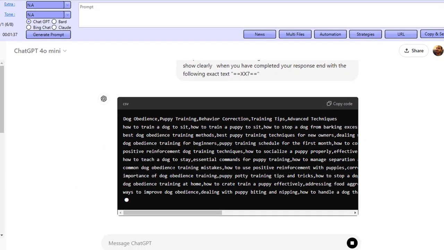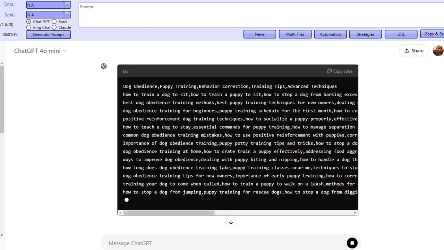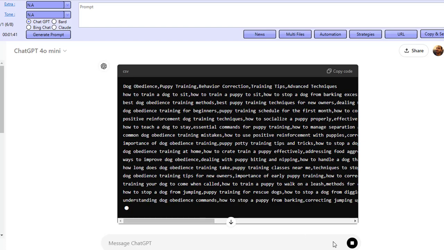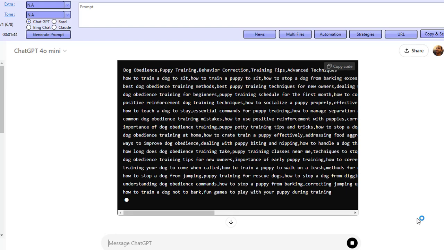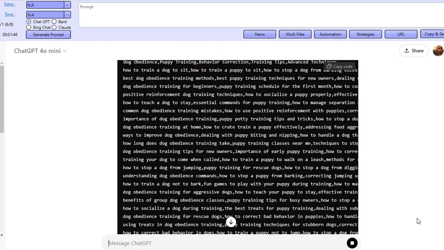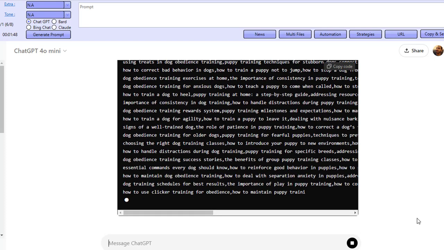Okay, and now it's creating that CSV file for us. So as you can see, because of the way that it's saving it over, I wasn't able to save it as a CSV. What I'll do, I'll actually show you this in a moment.